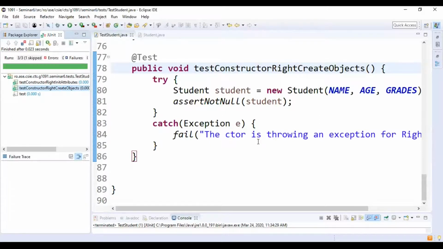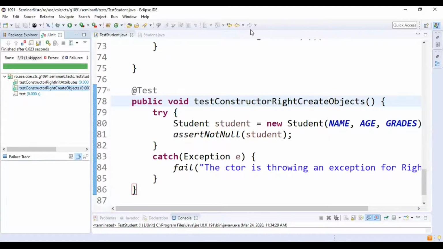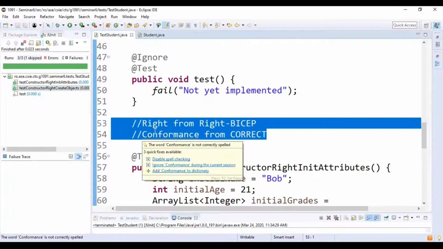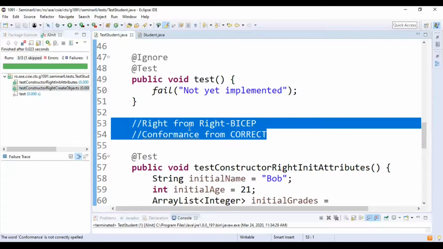Anyone having anything to add, or is anything unclear, or do you have any questions? Okay. Sorry, I think my connection had some problems when you explained why the commentary is right from right-BICEP and conformance from CORRECT. Can you tell why we have written that here? You missed yesterday's course? Yes. Okay, so we explained this.